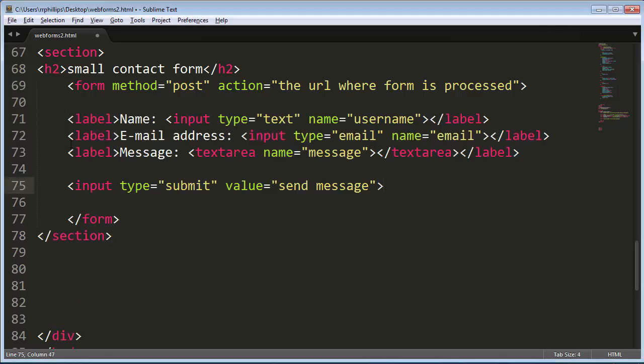There we go. So I have a small form set up. Got an input text box for the person's name. I have an input email box for the person's email address, and I have a text area box for them to type out a multi-line message. And of course, then I have a submit button. All forms will have a submit button, and then the closing form tag.